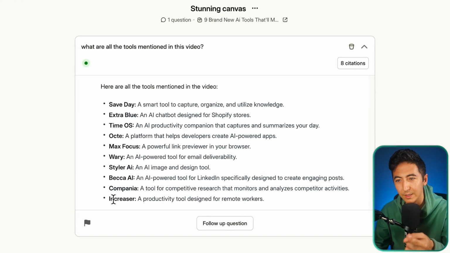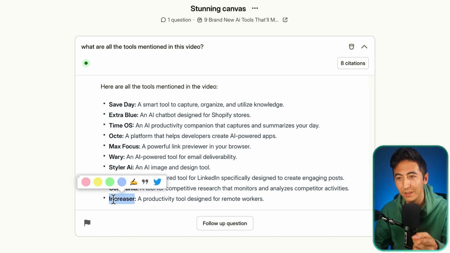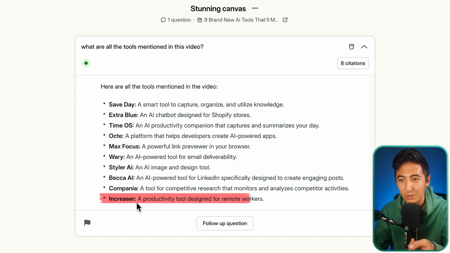But what I did notice is that it is not completely accurate. Like, I never talked about this thing called Increaser. There's also some naming issues that I'm noticing. But for the most part, it's got the majority of the tools correct.